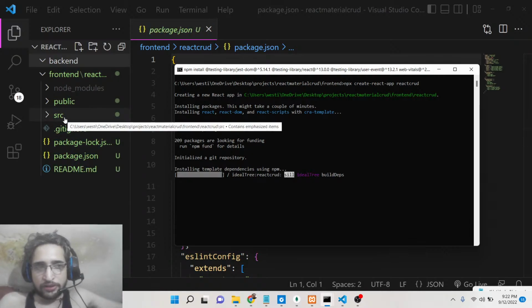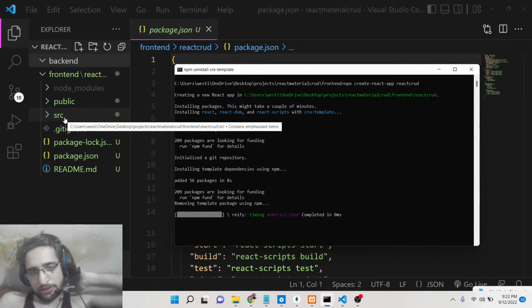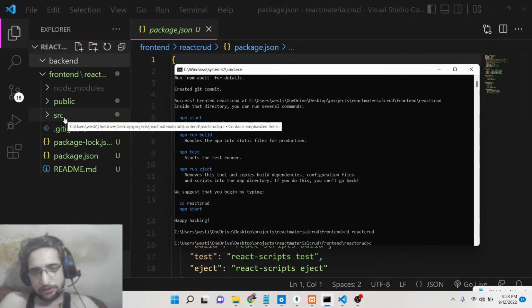So now you can see our React.js app is successfully configured here. So now we need to install these dependencies here, which is required for this. So we will move to the folder here, which is react-crud.